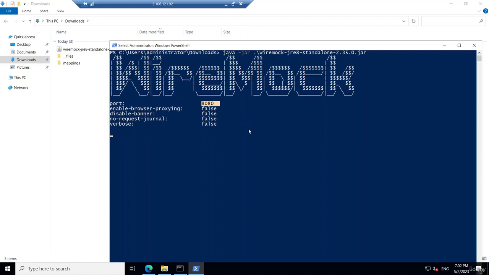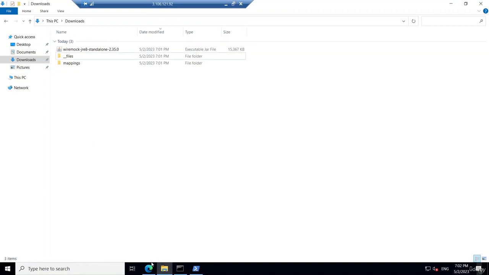Please note this is now working on port 8080, and the server is this Windows remote machine, right? So that's how the remote WireMock instance is set up.